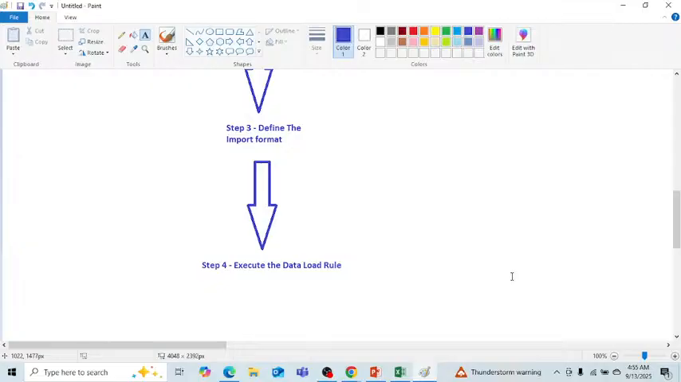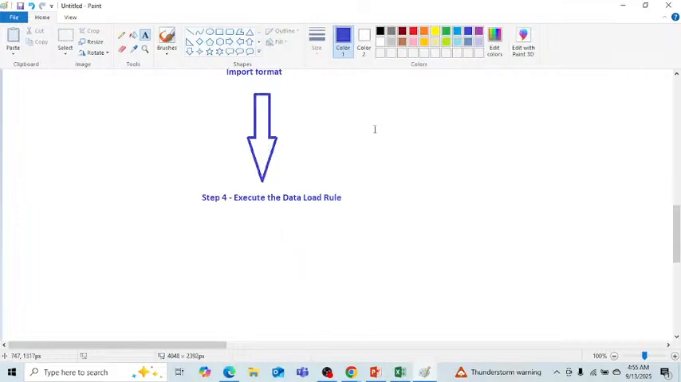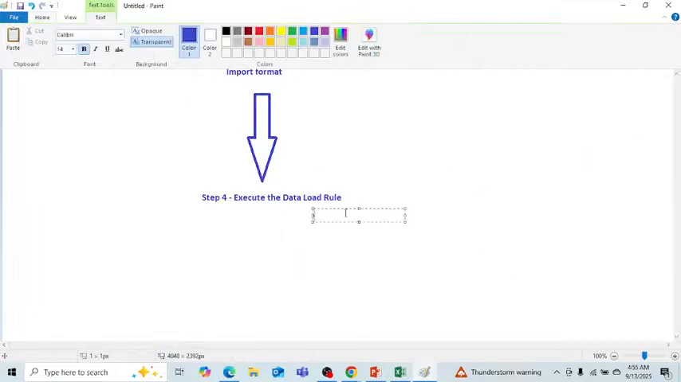So we have to execute the data load rule at the end. In data management, go to the workflow tab and select data load rule. I can also mention here the steps you have to follow. The first thing you have to keep in mind is to go through the workflow tab.